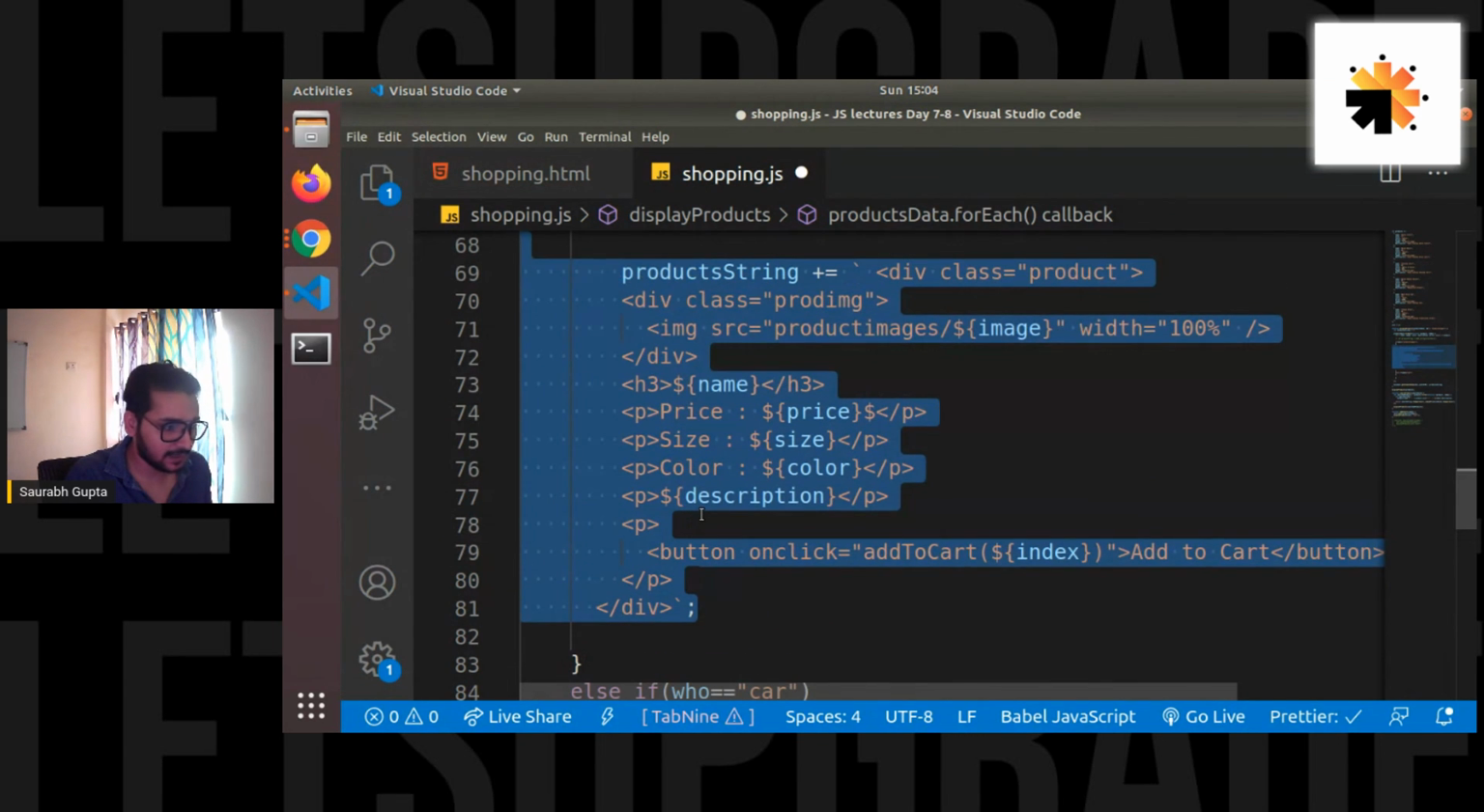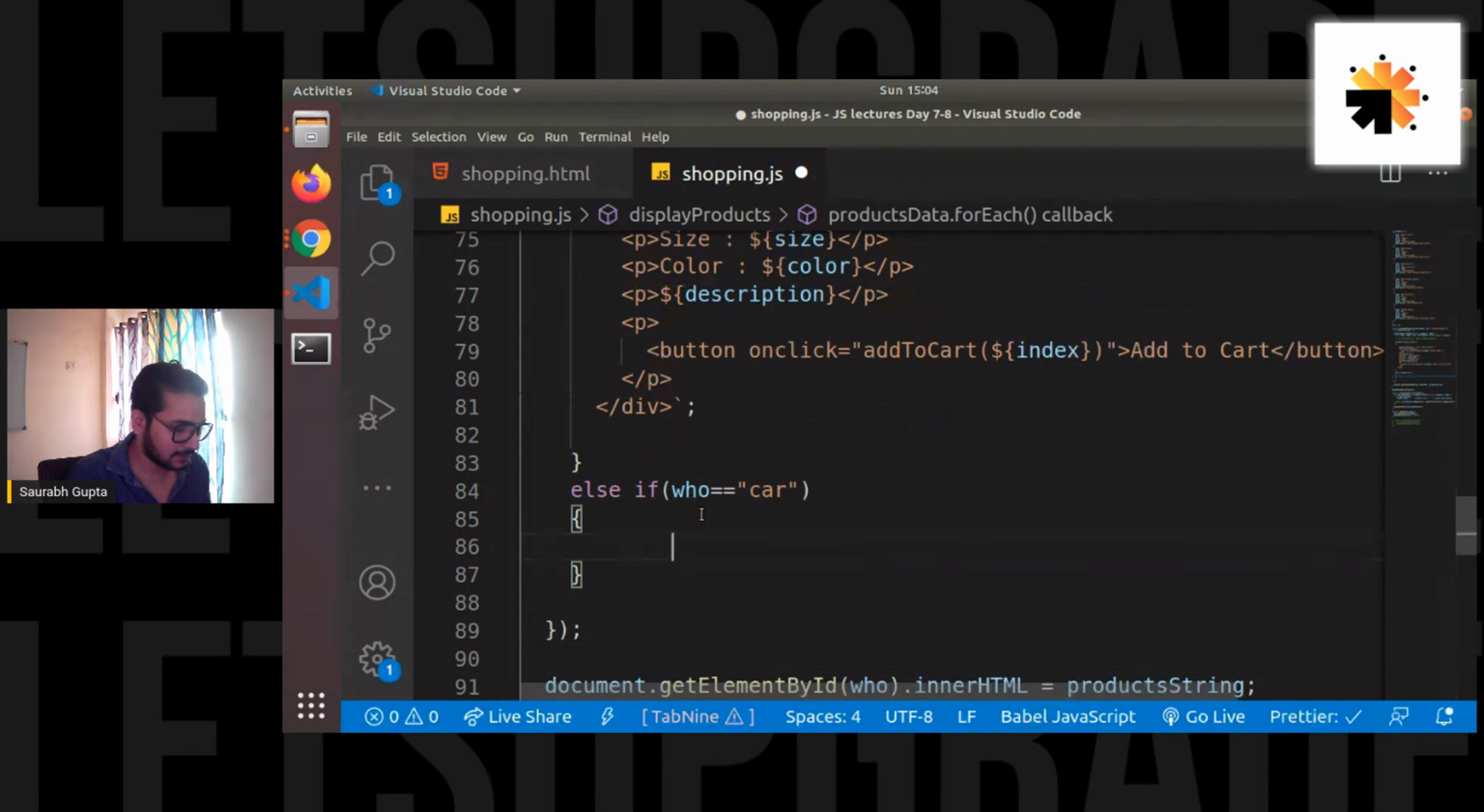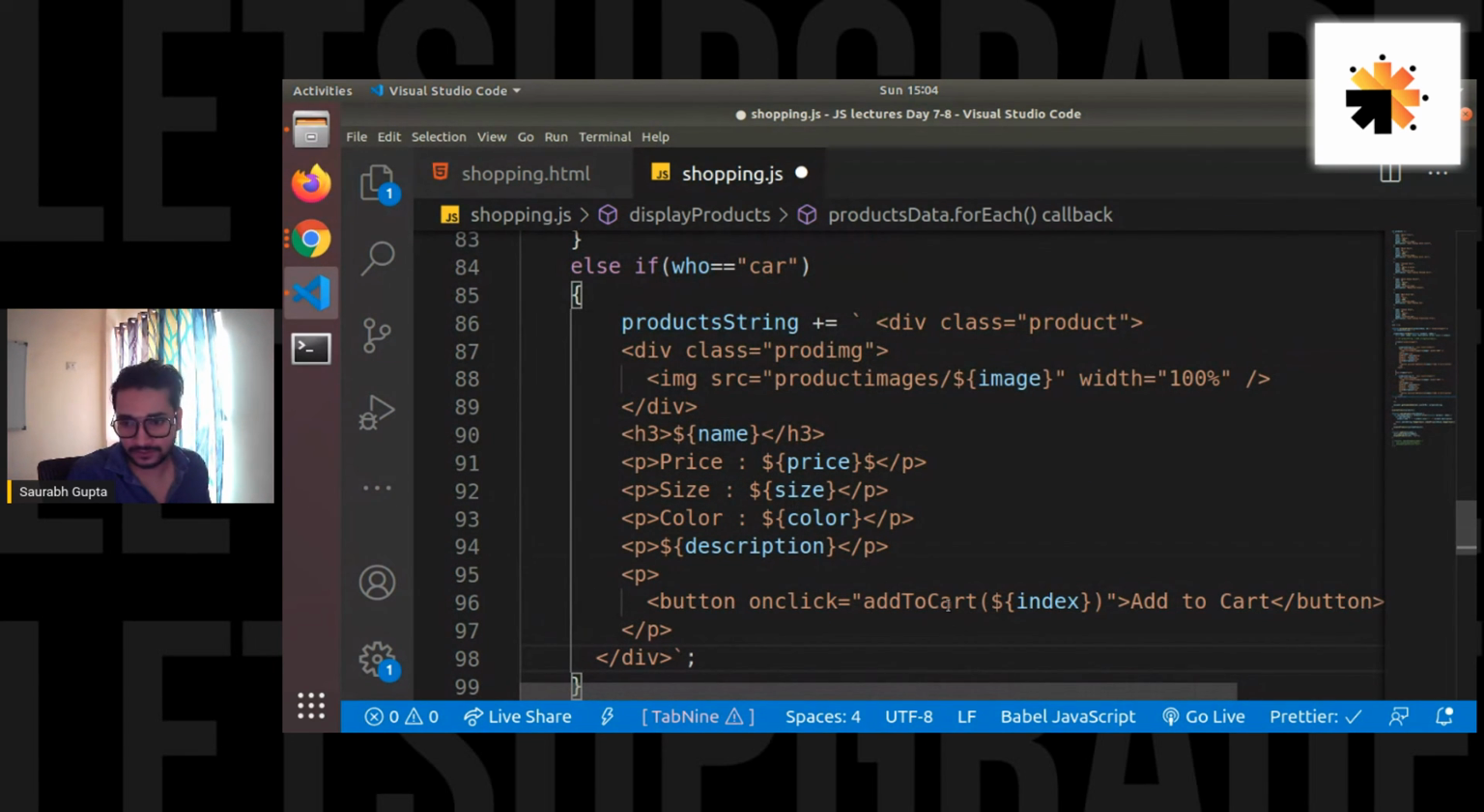Actually, you want to change the button, right, Velen? We have to change the button. So we have to change the complete string here. And we have to call a new function, right? That's why. So now, if it is a cart, if I'm displaying it in a cart, I don't have to display the add to cart button, I have to display remove from cart.